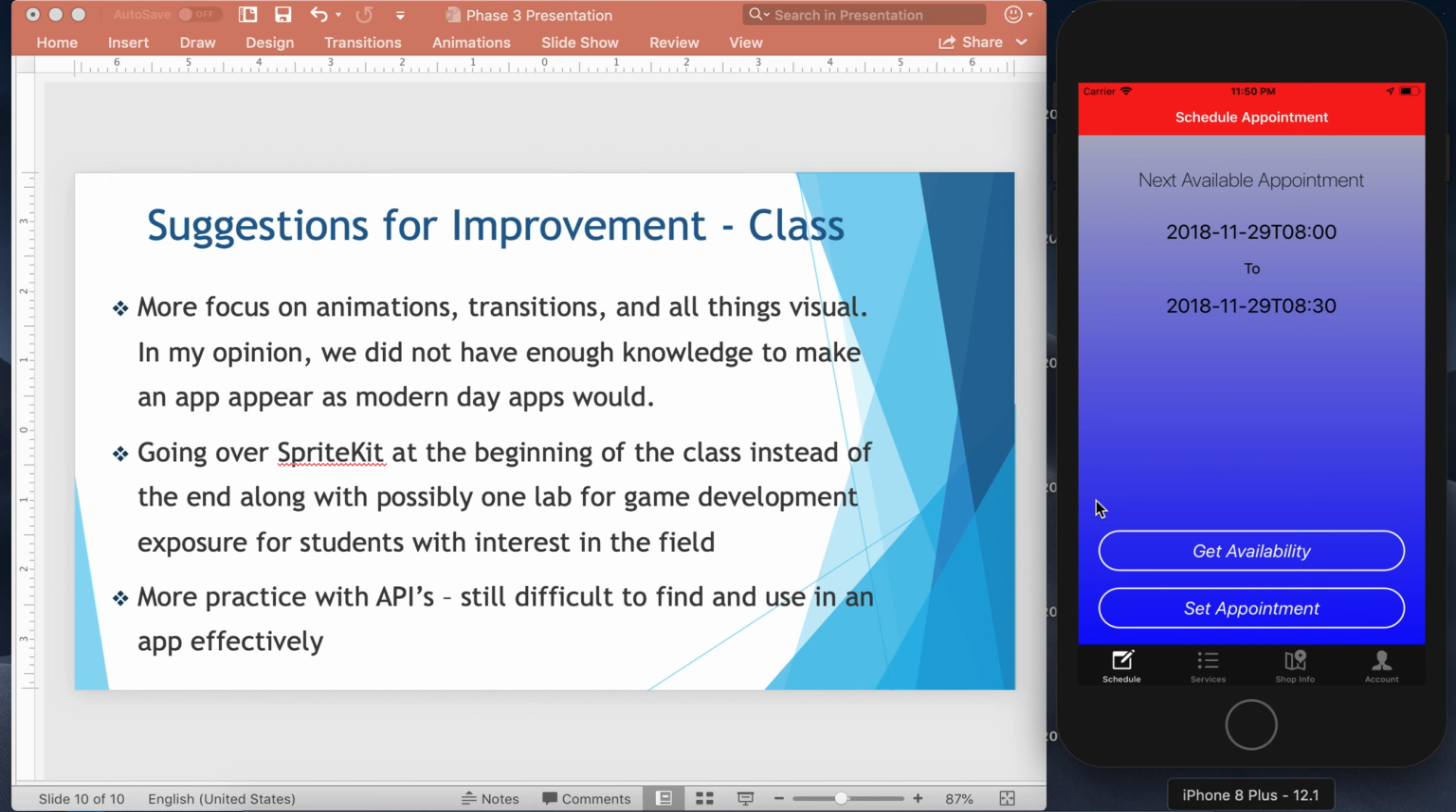Also, SpriteKit was something that caught my attention, even though we only went over it for one lecture. I think that if we were able to go over it at the beginning of the year as opposed to the end of the year and then have a lab along with it, it would have sparked some interest for that as the final project, possibly, or just to appease students who are also interested in taking this class for that aspect.